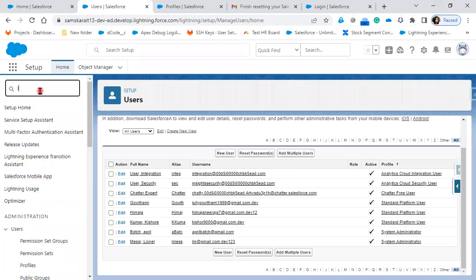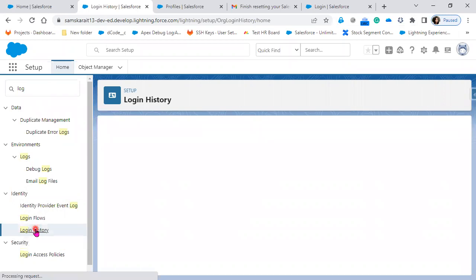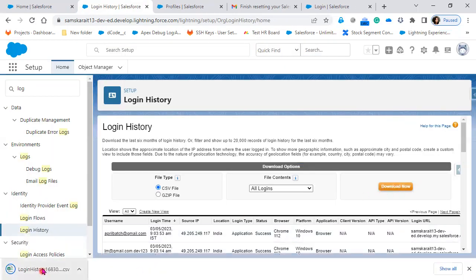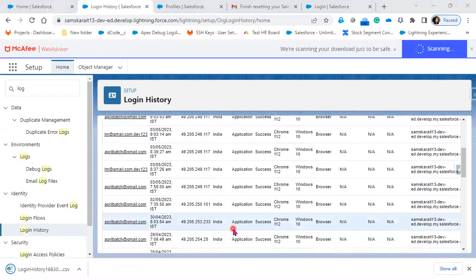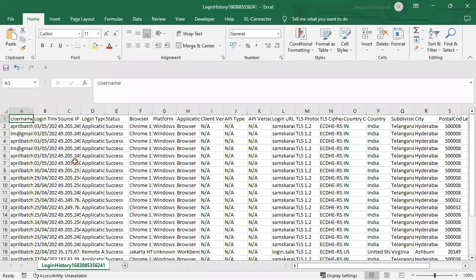Now if you search here, login history. Go to the login history. Now here you have the login history. Click on download now. Once it is downloaded, this is specific to everybody, whoever the users are within Salesforce, everybody's data.